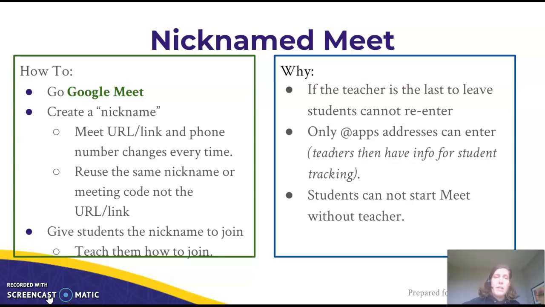Nicknamed Meets are the topic we're going to discuss. In order to have a nickname, the Meet is set up with a name, and that link does not work from time to time. Every time you establish a new nickname Meet, it gets a new link.